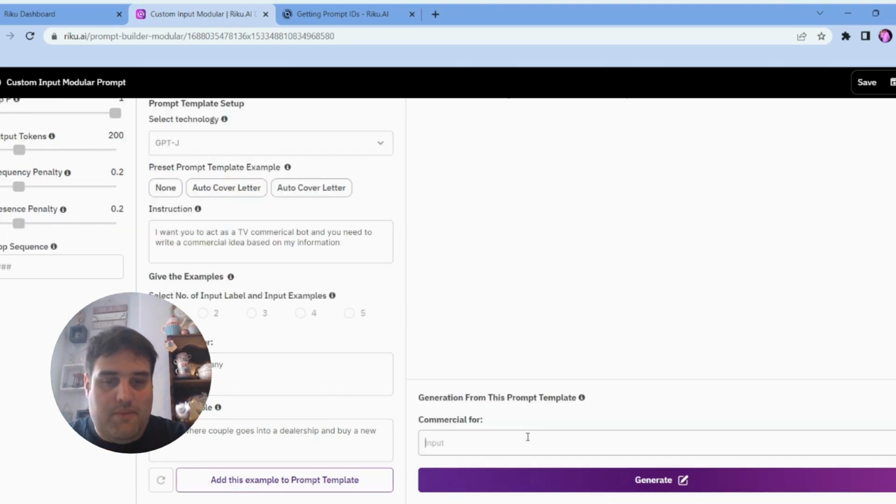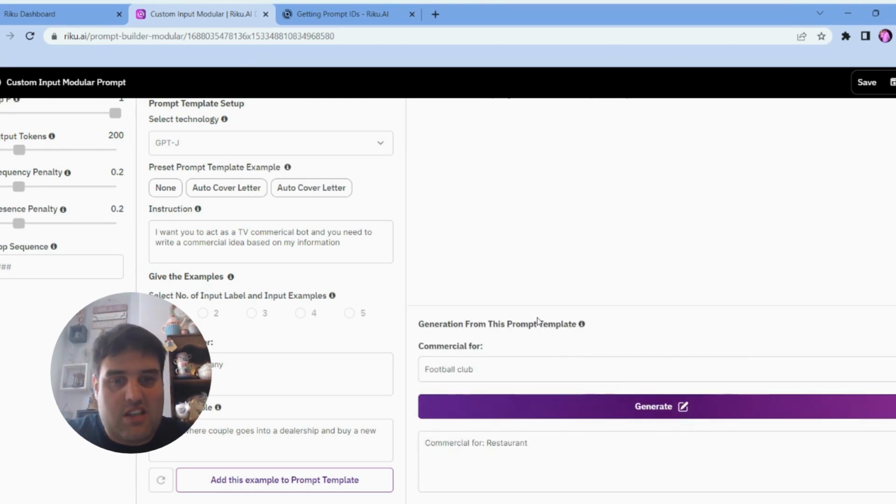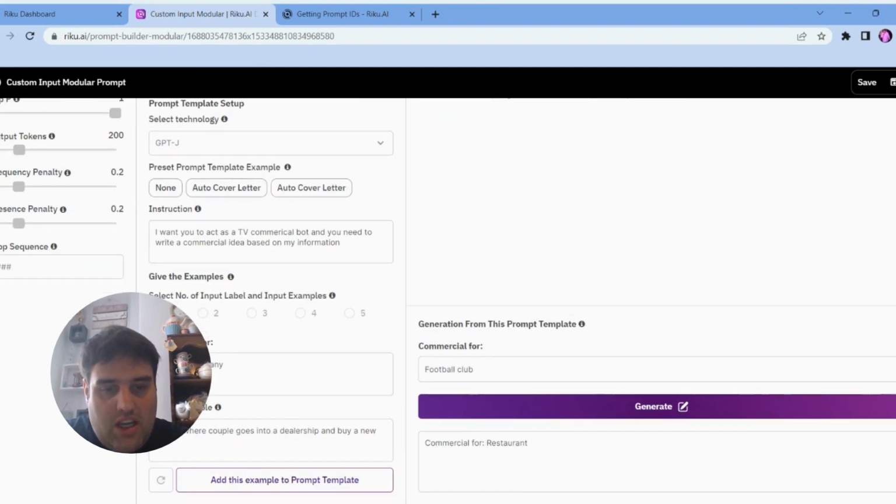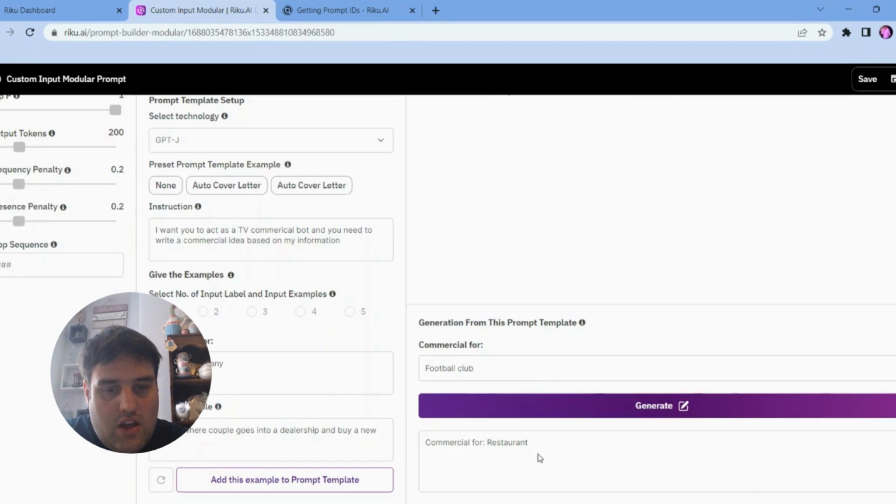But then basically, we've got our input here, and we're going to say that we want one now for a football club. Now, this probably isn't going to be very good because firstly, the prompt is terrible, but secondly, GPT-3 isn't always the greatest. But as you can see here, we've got the output, which is not very good at all because, of course, it's not.